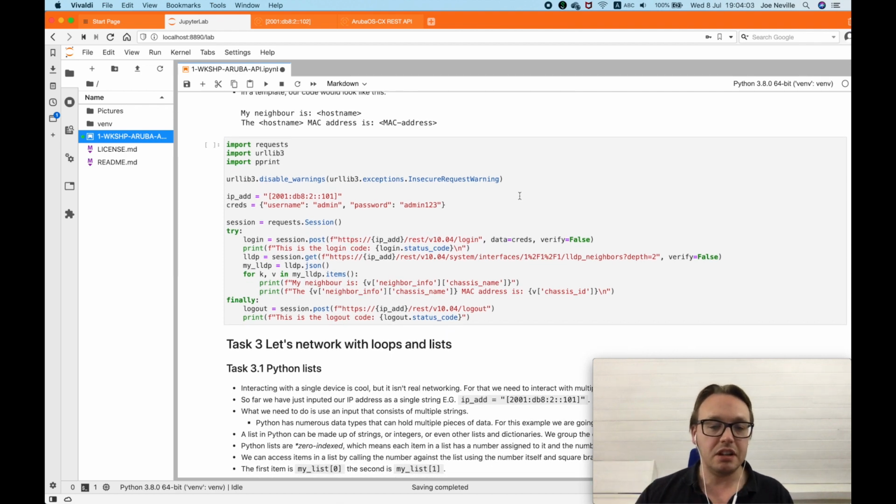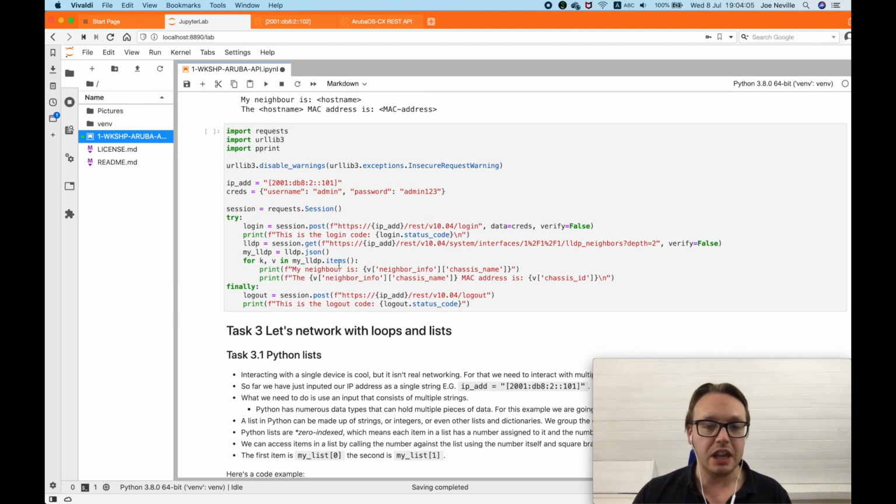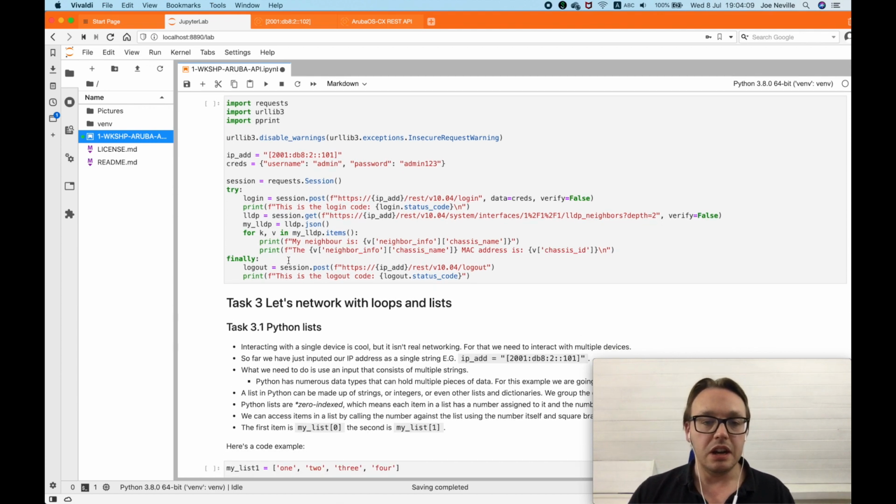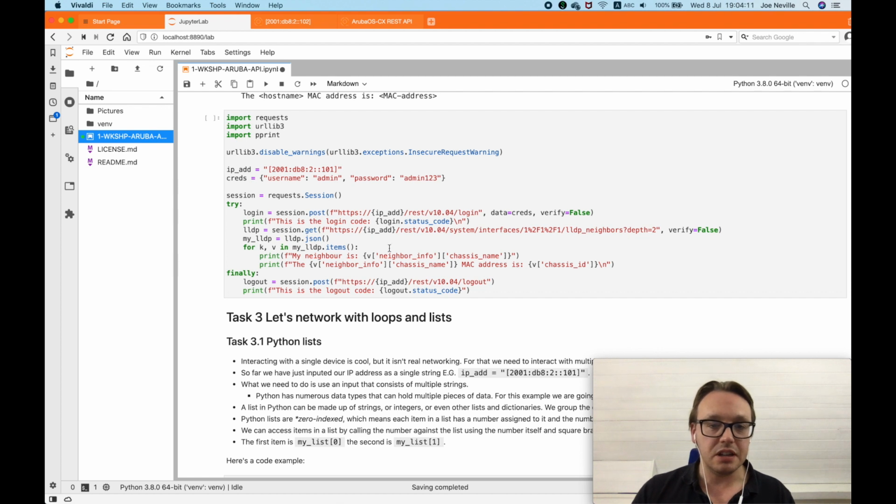Essentially, all of the code is here of what I'm doing. I just need to go an extra step. It's not a simple call for parsing the JSON. But what I'm going to do is pick out the chassis name, and I'm going to pick out the chassis ID and the MAC address, and I'm going to put those into a sentence.